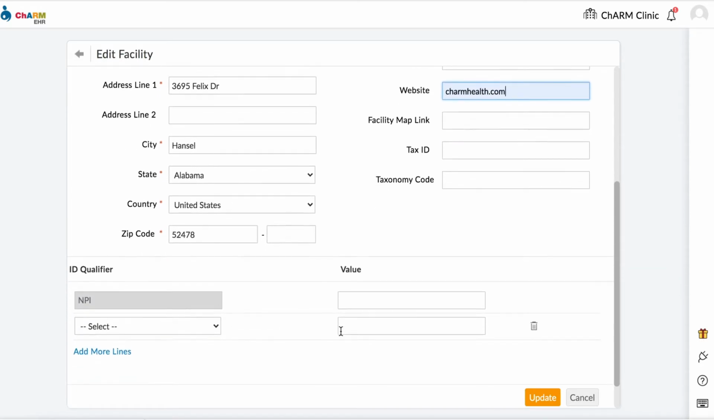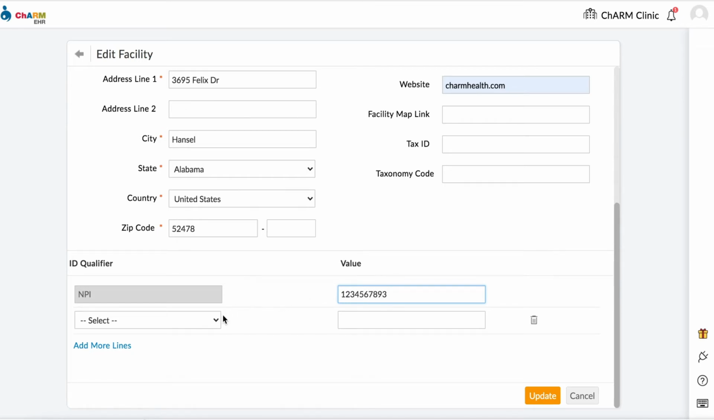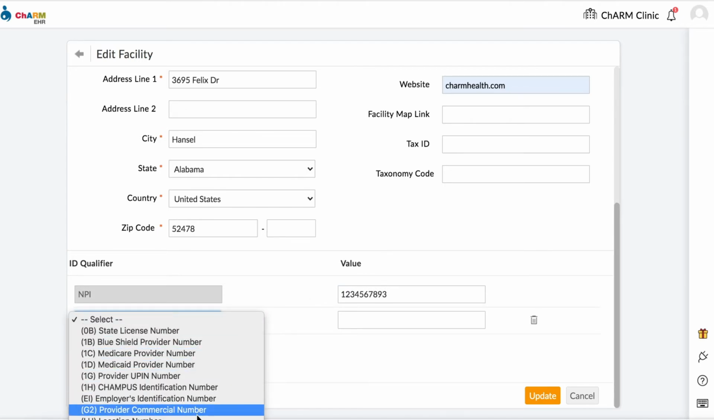Add ID qualifiers such as Facility NPI. Select Qualifier from the drop-down and then enter the value.